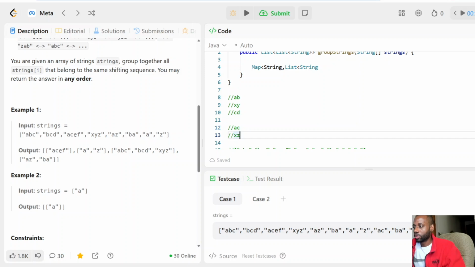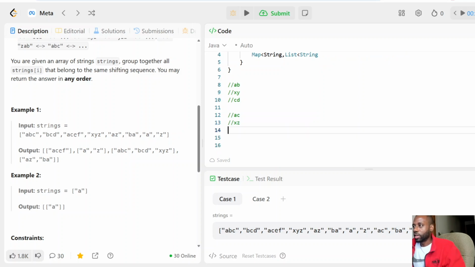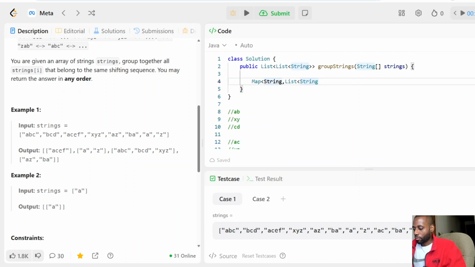between the characters. But BA and AB can't be part of the same shifting sequence, because it's only shifted once by 1 to the right. It's not part of the same pattern they're following. So it needs to be the same pattern. Okay, so we can call it groups, to keep it simple.